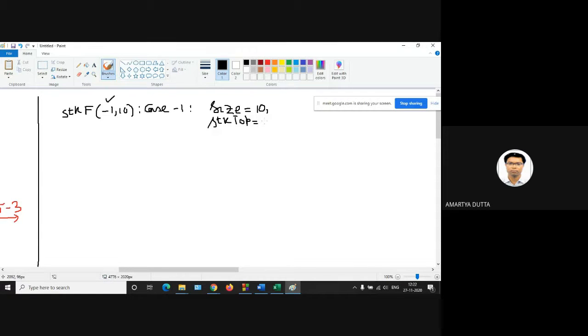What will be the value of stack top? In the first case, stack top will be -1 only. No, 0. Why? Because size is equal to 10 and stack top will be 0 for execution of case 1.